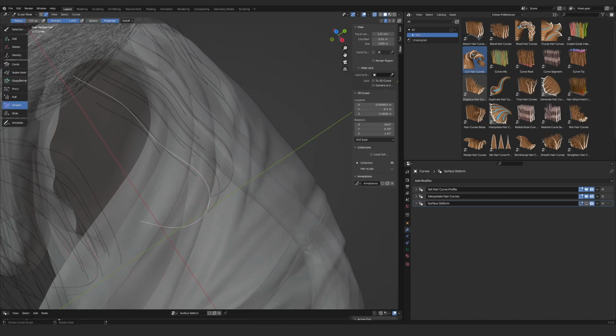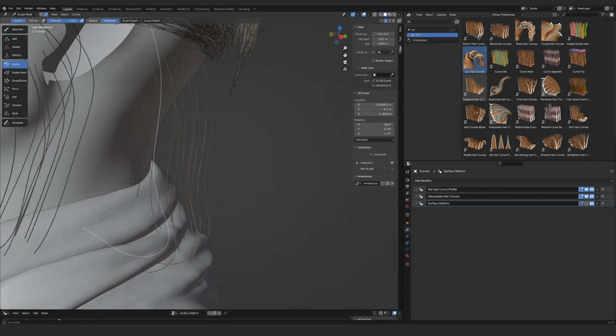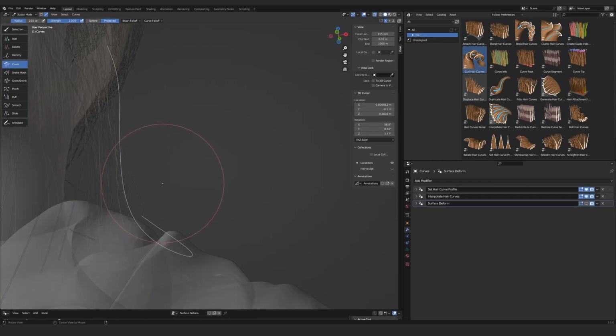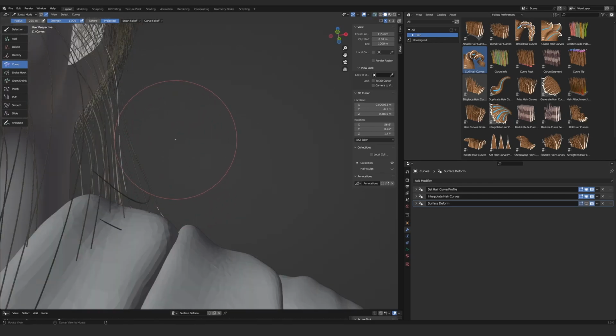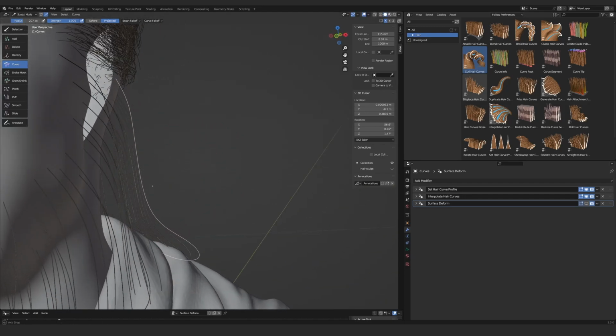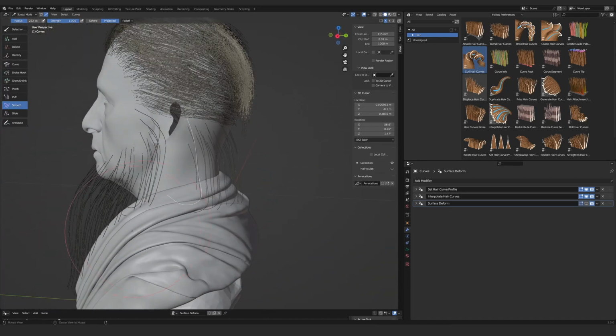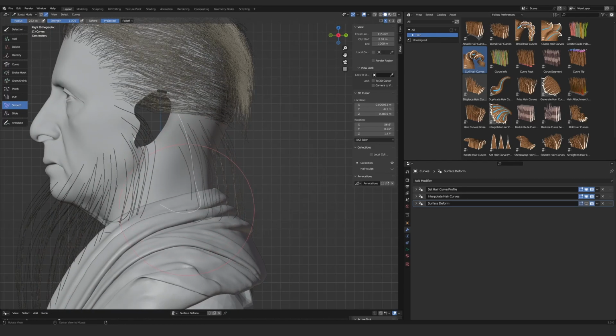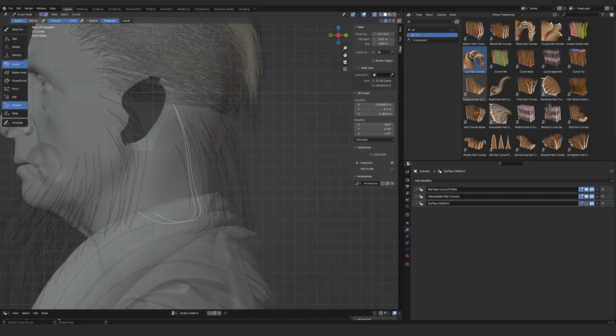Right now, again, I'm just grooming. There isn't really anything special going on. As you can see, I'm using the clothes as a guide as well, to place my guides in a way that they don't intersect with the clothes. That's why I think it's important to make the clothes first and then do the grooming.